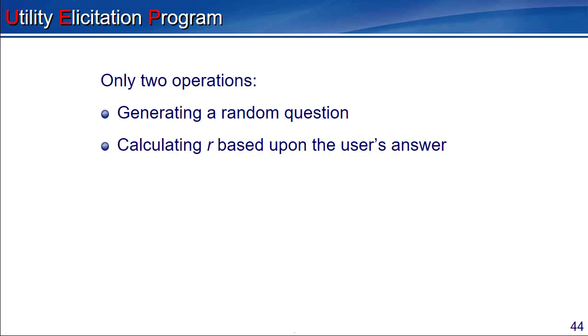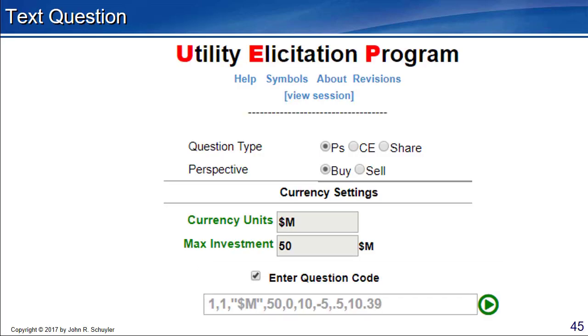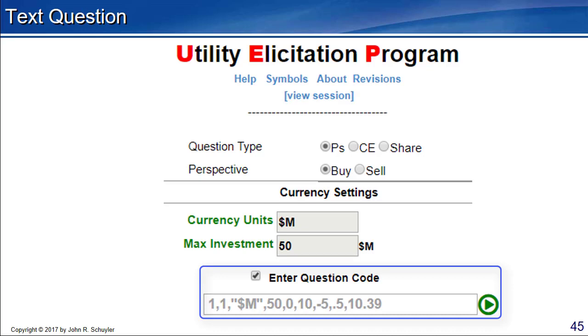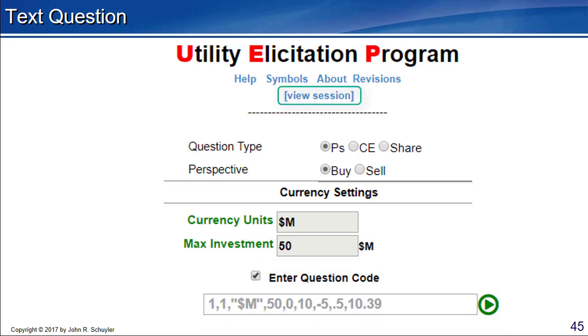UEP has only 2 main functions. It generates a random question based on your settings, and it processes your answer in calculating a risk tolerance coefficient. A recently added feature is question codes. With these, you may capture a record of the questions, your answers, and the calculated R's. Enter parameters for designed or repeat questions. The View Session link at the page top displays all the questions, answers, and R's for your session.